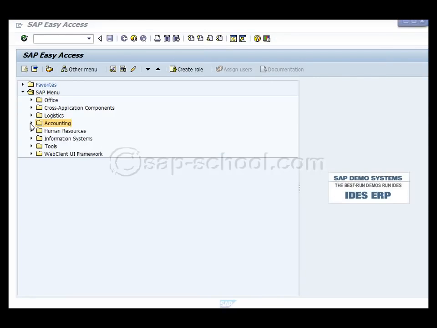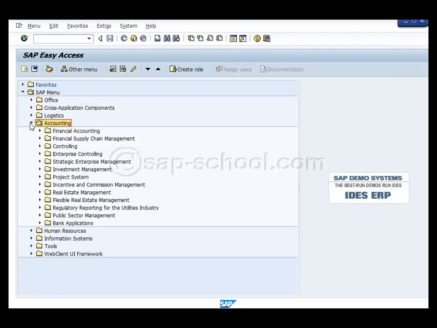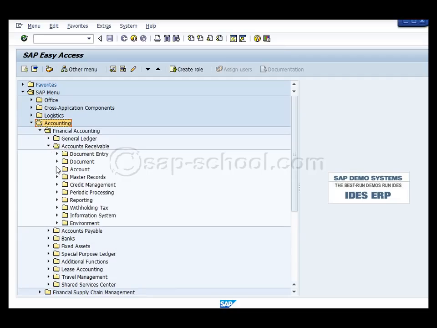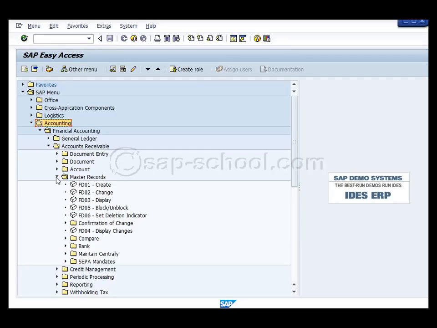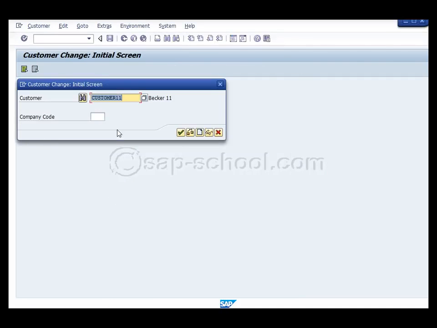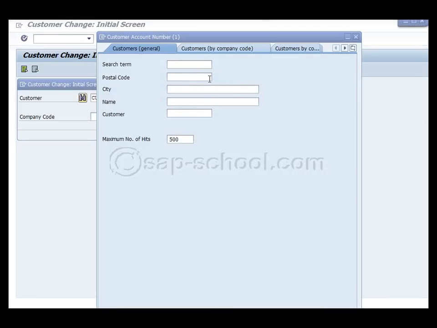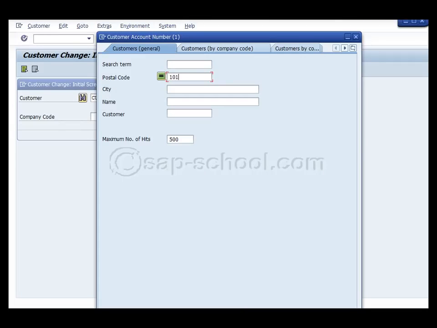So let us take a look at some of the transactions related to accounts receivables, wherein FI intersects with SD, sales and distribution. So you go to financial accounting, accounts receivable, master records. So let's say a customer has called and asked that his address in the system be changed. So you go to master records and FD02 transaction directly, and you want to search for the customer based on the postcode, and the postcode is 10111.